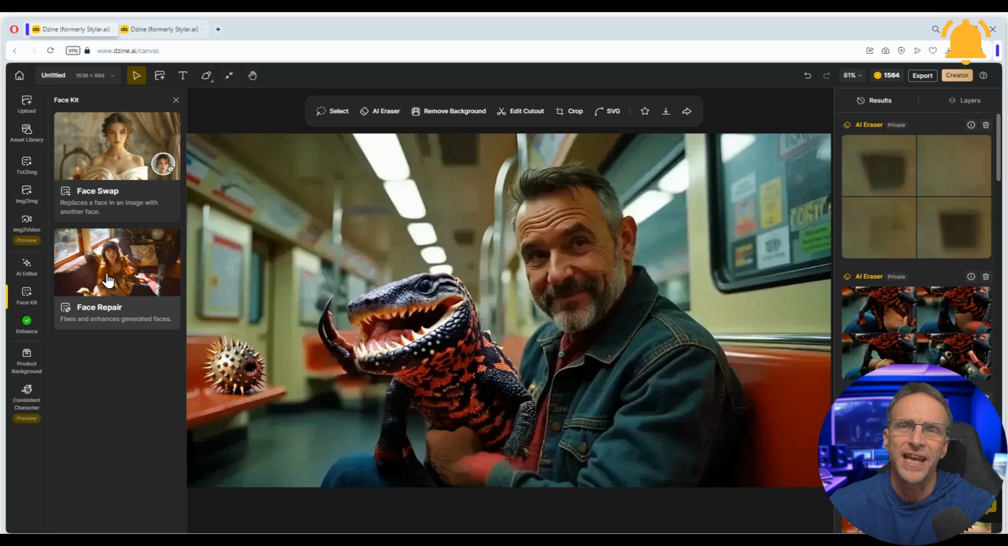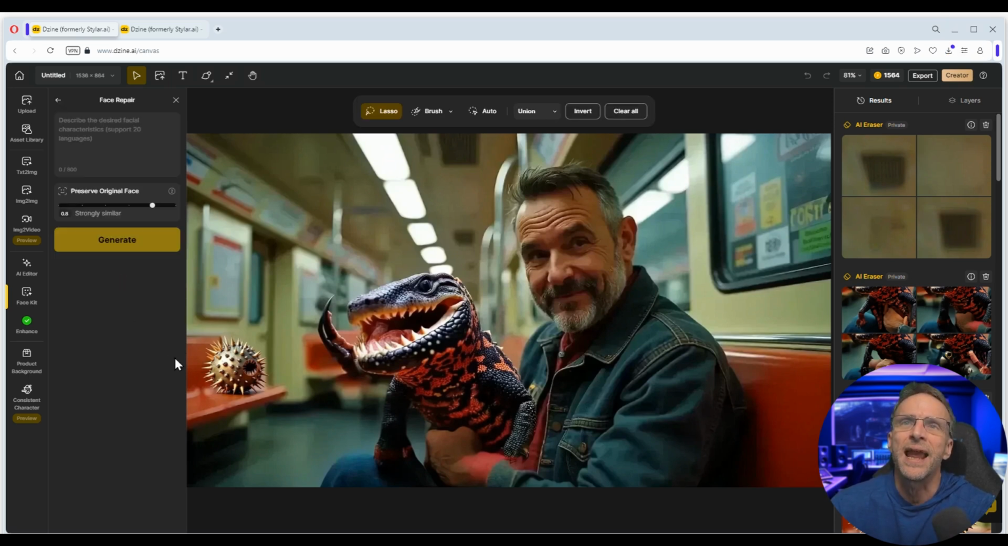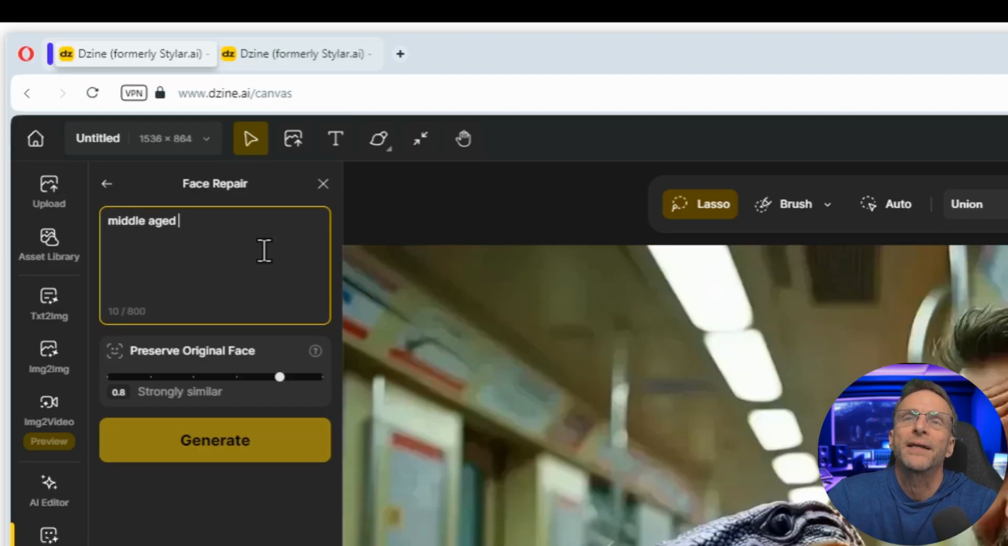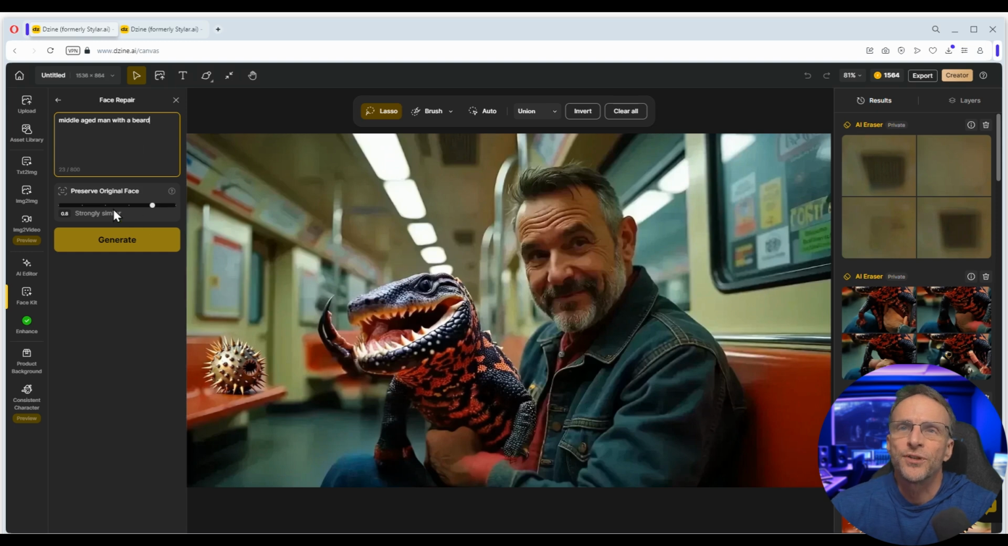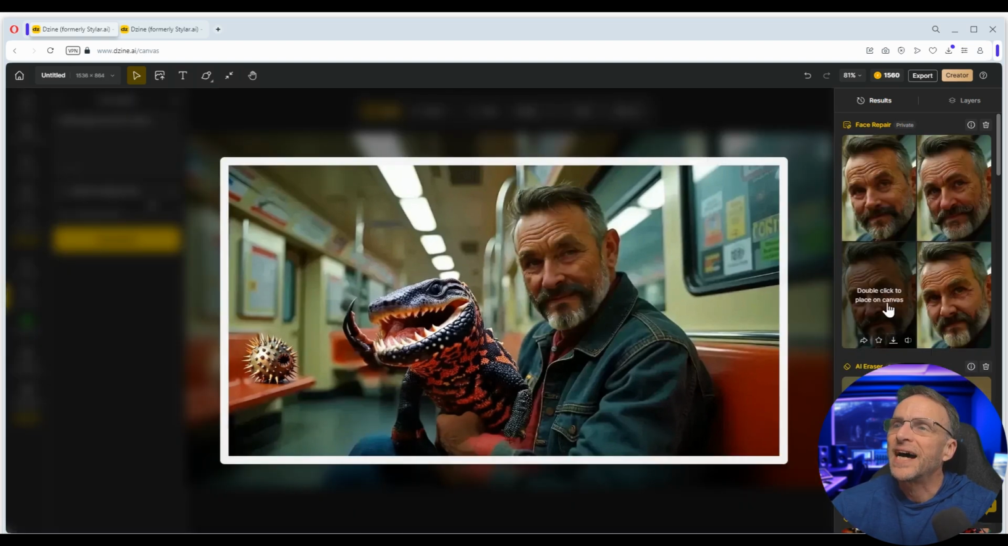Let's first start with face repair. Fixes and enhances generated faces. I'm going to click on this and I'm going to describe the desired facial characteristics. I'm just going to say middle-aged man with a beard. Preserve the original face. Yes, we can do that for right now. We're going to select the face in question and click generate. We've got some revised faces here.